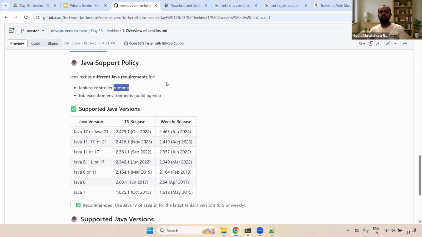One of the most important things, guys: if you say we are using the LTS version, they can immediately ask a question like, hey Murali, what type of Java applications are you using? If you say I'm using a Java 8 application, but we have installed the Jenkins LTS version, that is 2.510, then they will immediately ask, Murali, how will it support? Tell me.